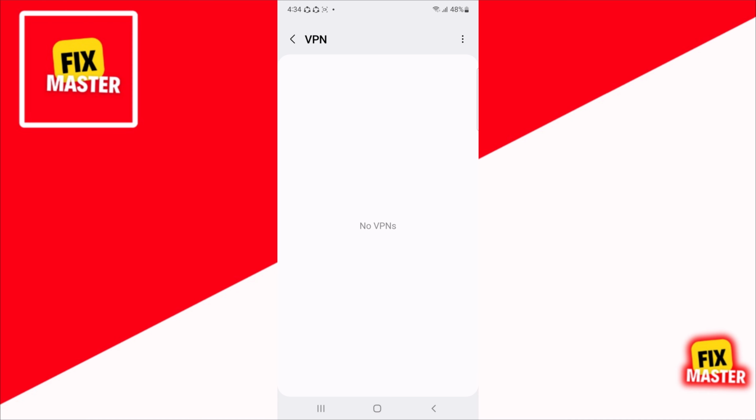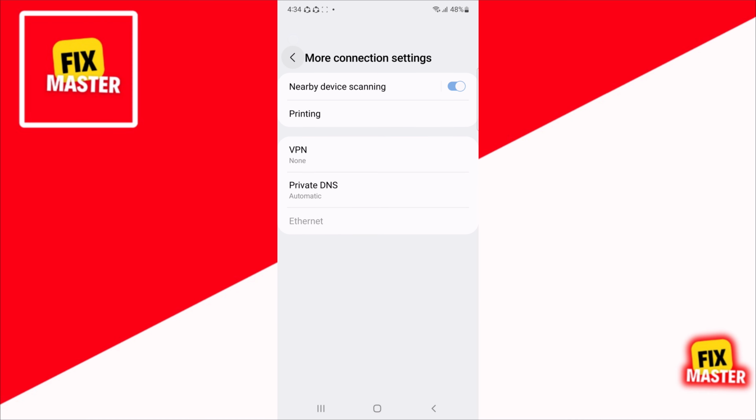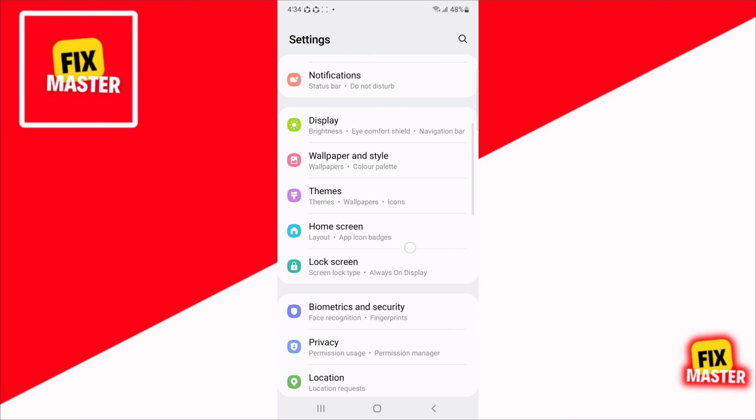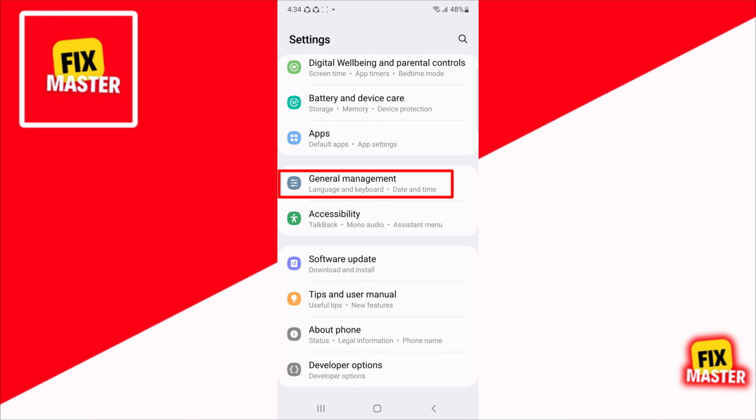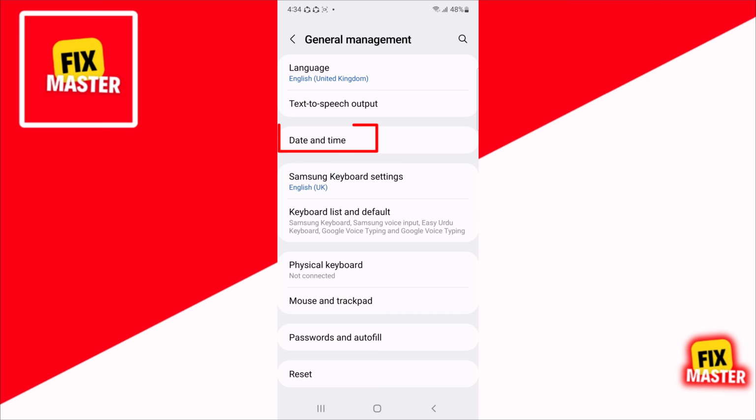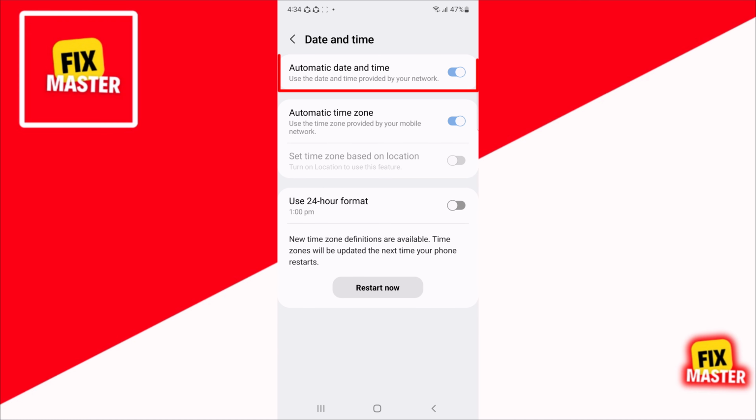Now check if your Wi-Fi internet is working. If the problem continues, go back to the Settings app. Scroll down and tap General Management. Then tap Date and Time. Turn on Automatic Date and Time. Also turn on Automatic Time Zone if the option is available.